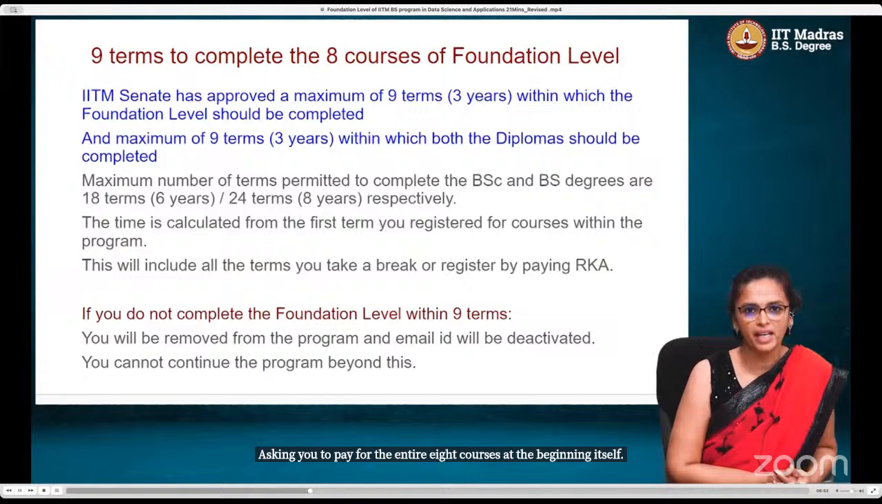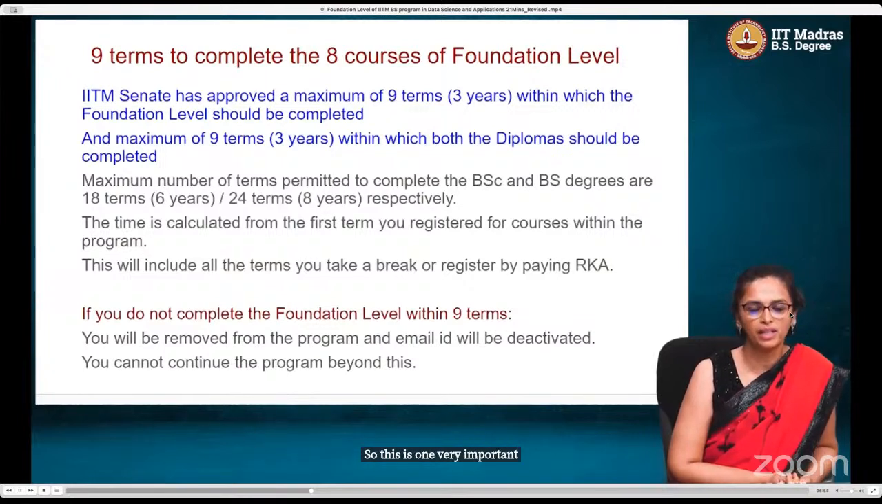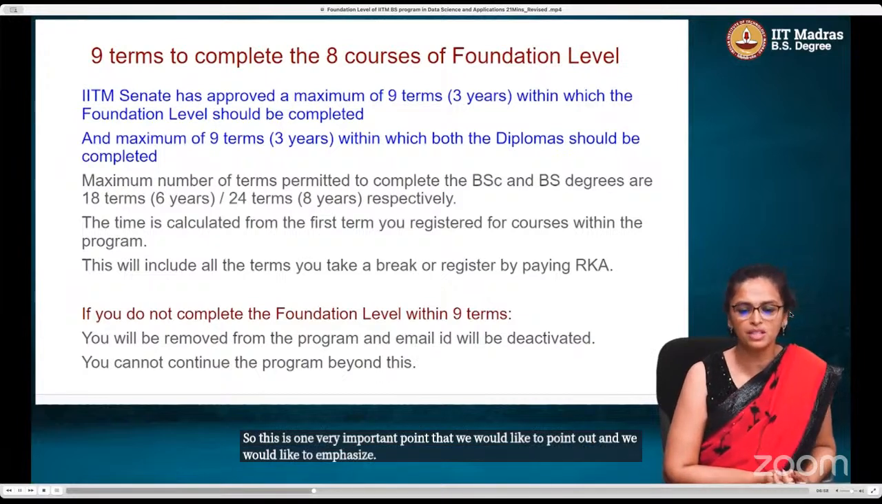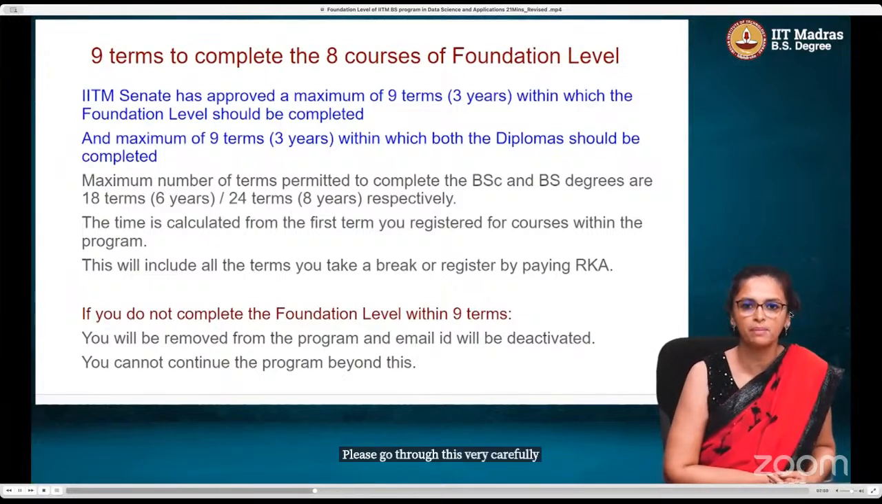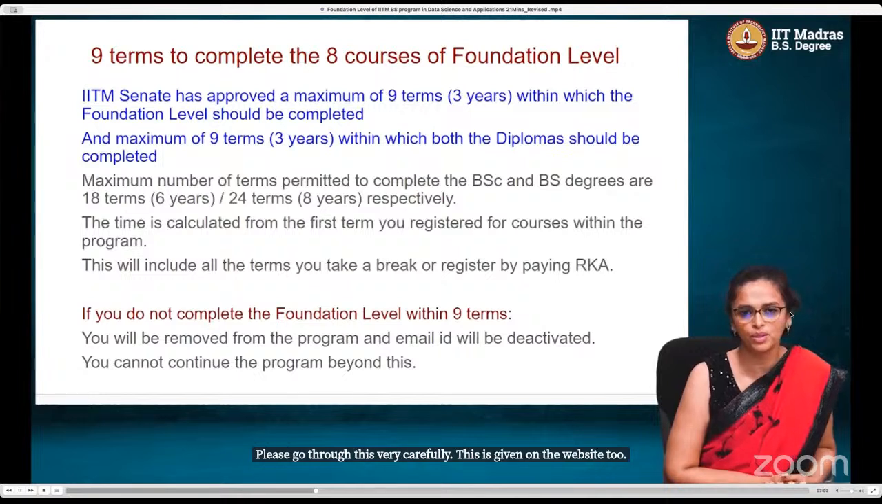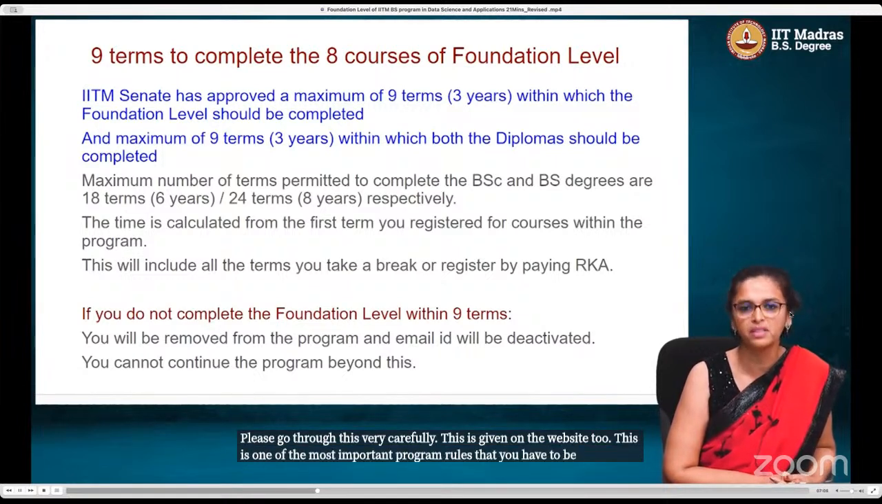So this is one very important point that we would like to point out and we would like to emphasize. Please go through this very carefully. This is given on the website too. This is one of the most important program rules that you have to be aware of.